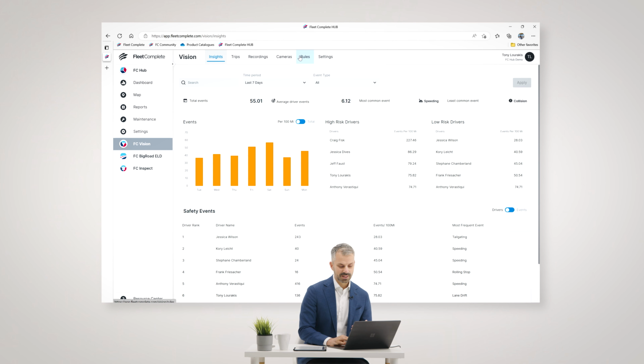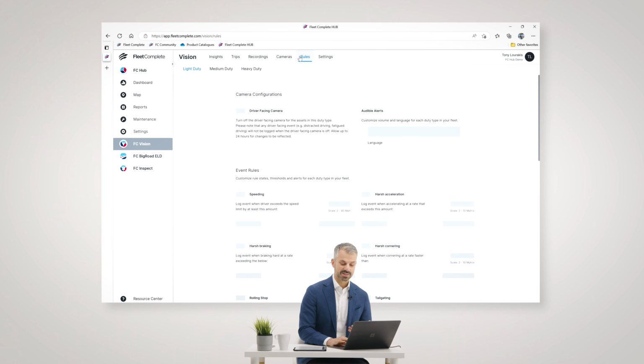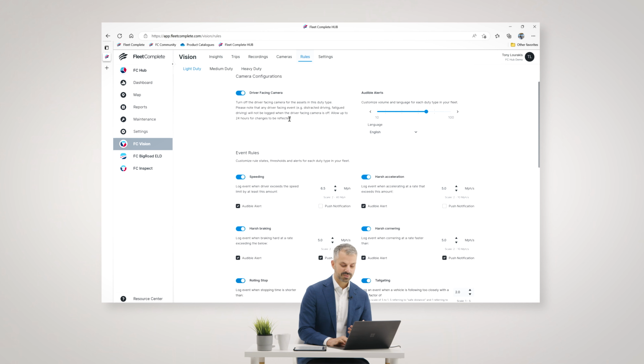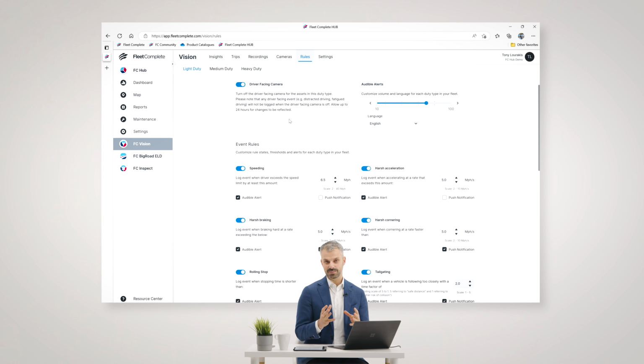So first off, I'll take you into the rules setting. Our Vision product is completely customizable. So as a fleet, you can specify what things you care about capturing video events on and what events you want to coach the driver on while they're driving.